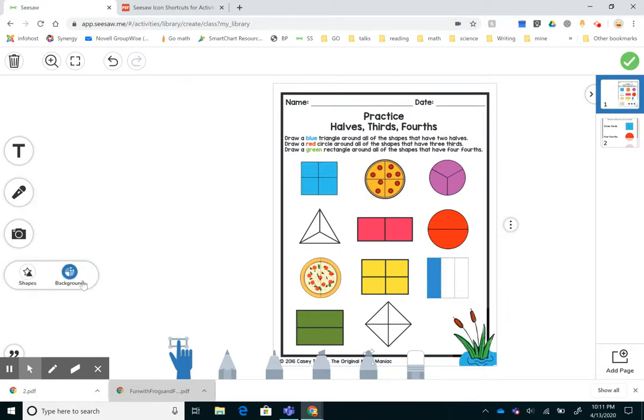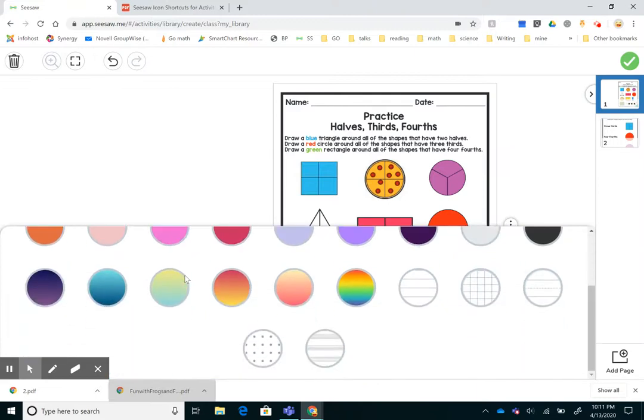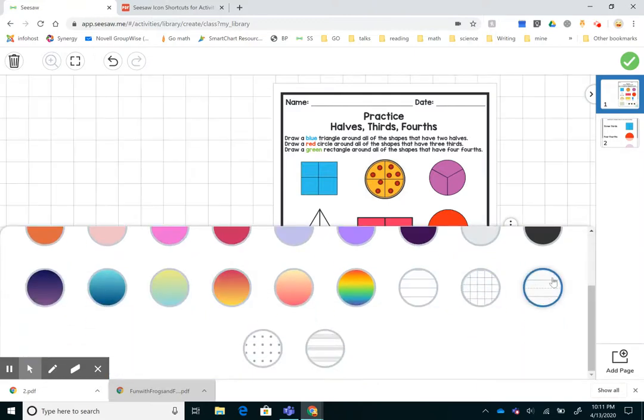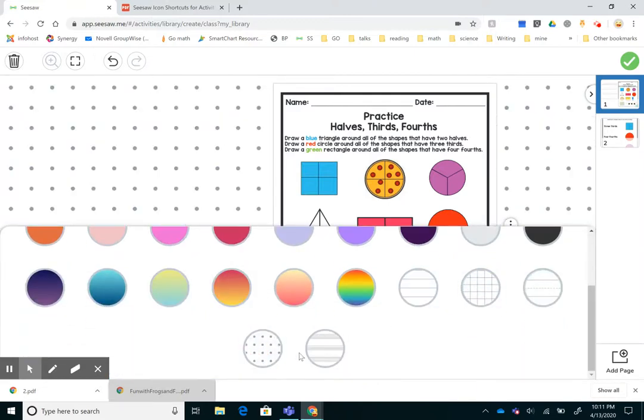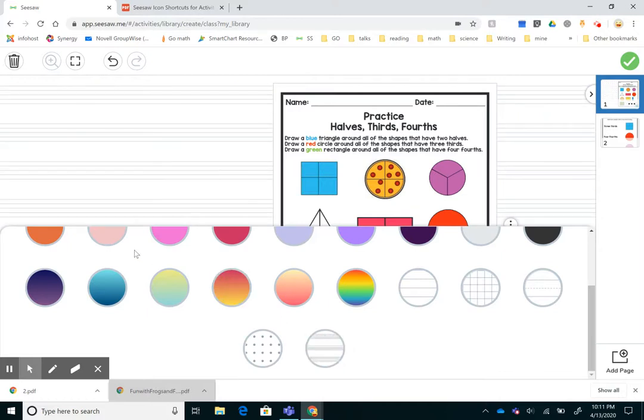I always like to put a background in. There's lots of backgrounds, lots of colors, but there's also grid lines, handwriting lines, just lots of different lines you can use.